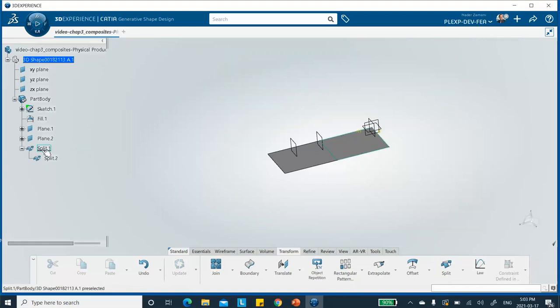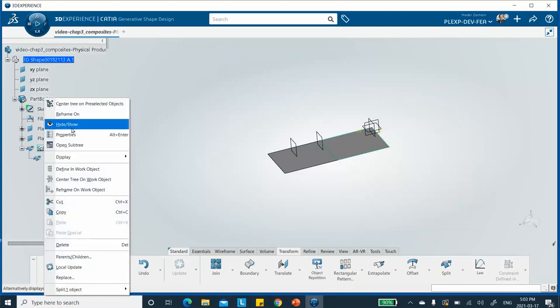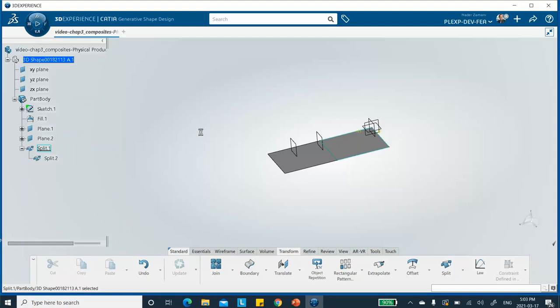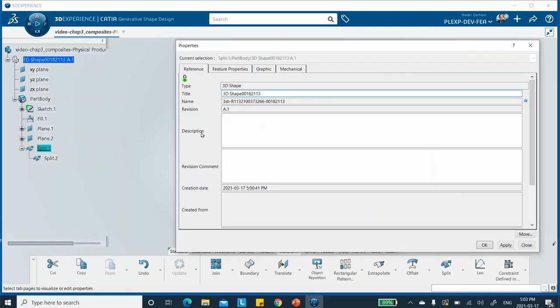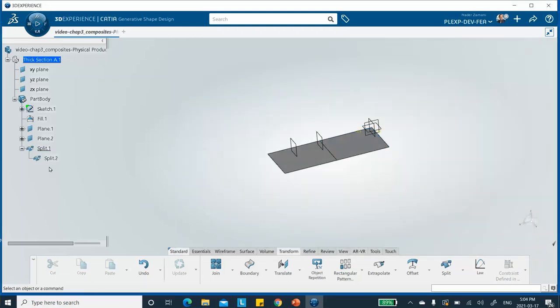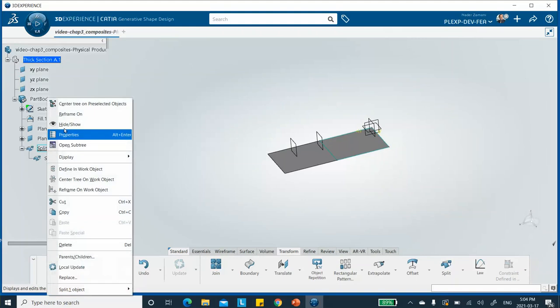Okay, so I'm going to rename this thing. Right click, properties. I'm going to try to do this as much as I can with the notation used in the textbook in that chapter. So I call this thing thick section. Okay, thick section. Apply, and okay. Oh, I think let me try it again.